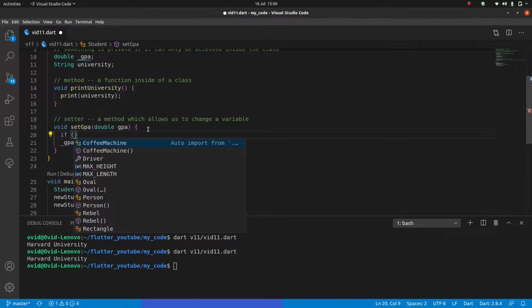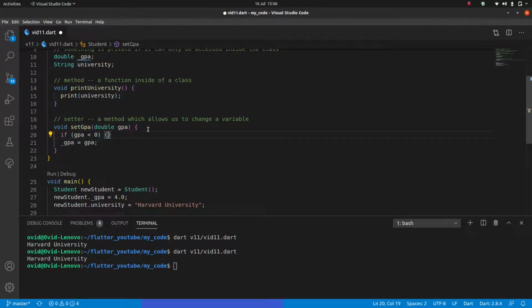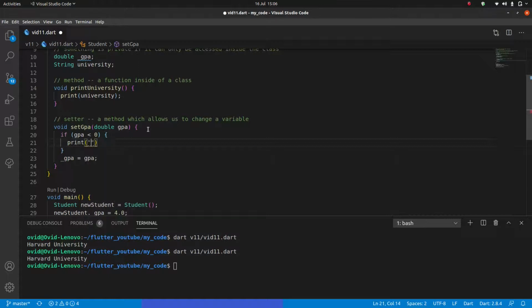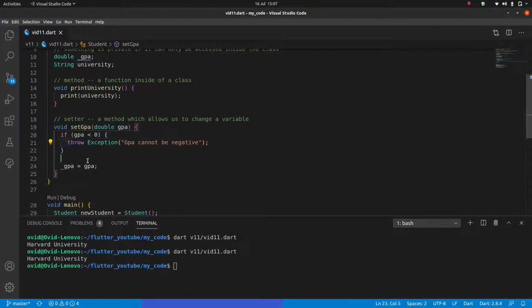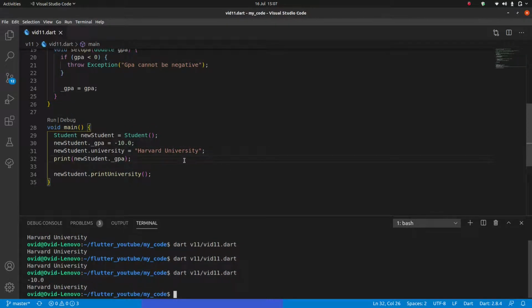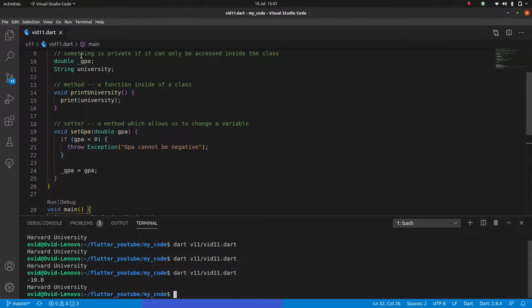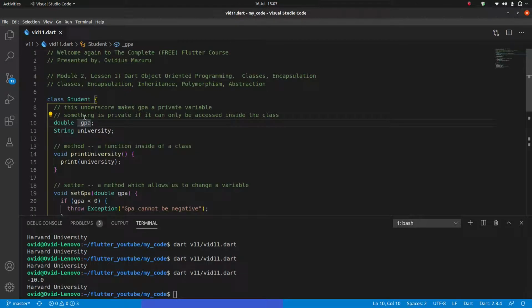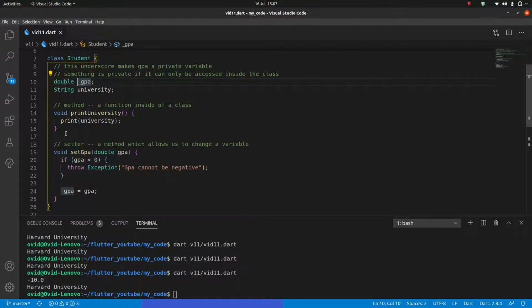For example, I'll say if GPA is less than 0, then I'll throw an exception and say GPA cannot be negative. And if no exception is thrown, then we'll get GPA equals GPA. So if we do that now, and over here we'll set GPA to -10. Okay, so in this specific instance it is working because the underscore is making it private to this file rather than making it private to just the class.